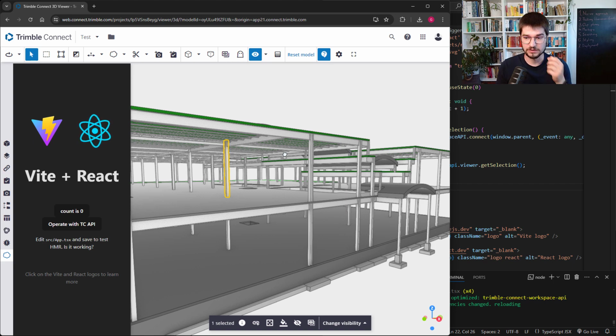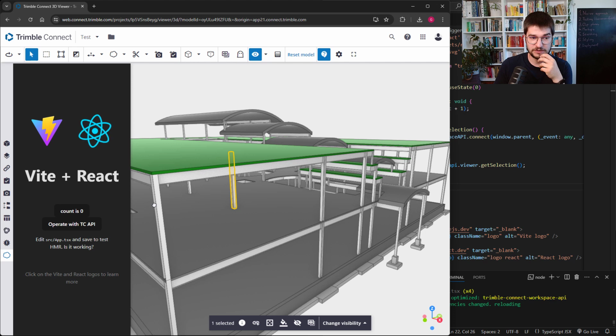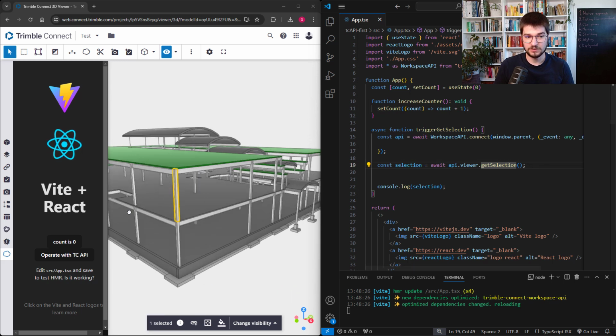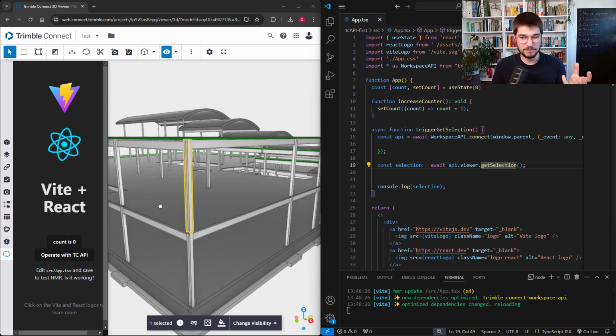And that is our main goal. So what do we need? Of course, we need the selection, and we already have it, right? Here we have the selected object. Nice. And then we need to try to get the bounding box.